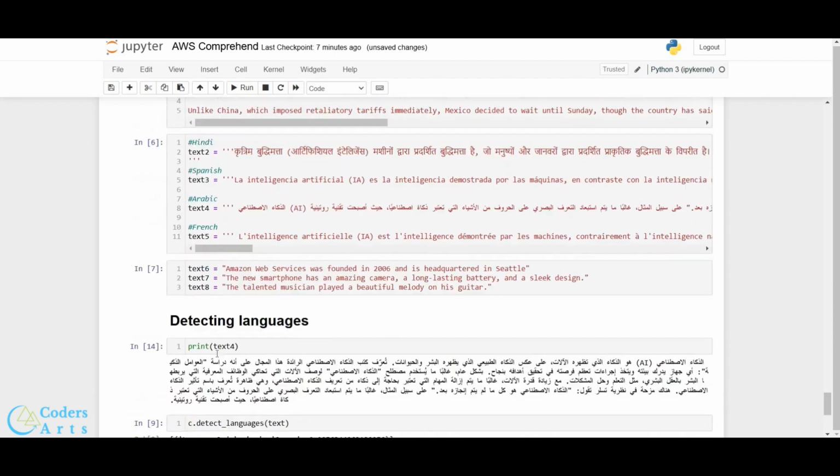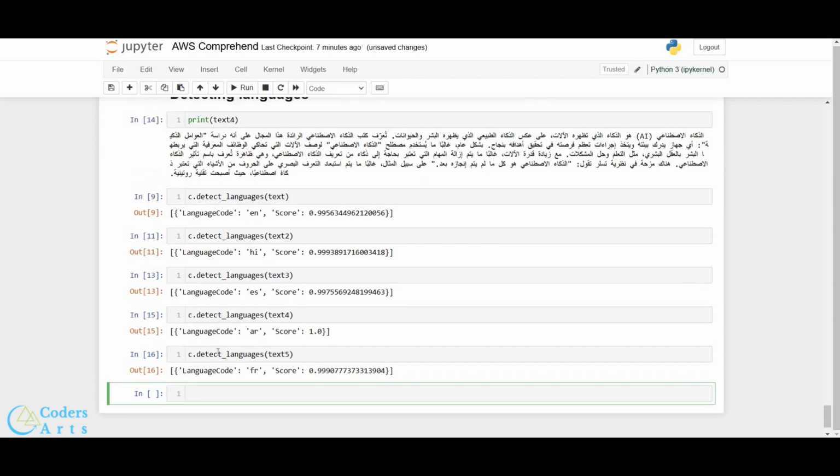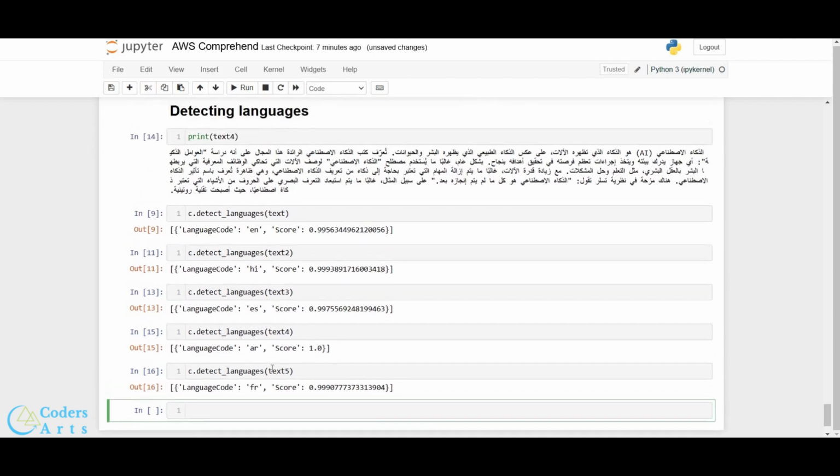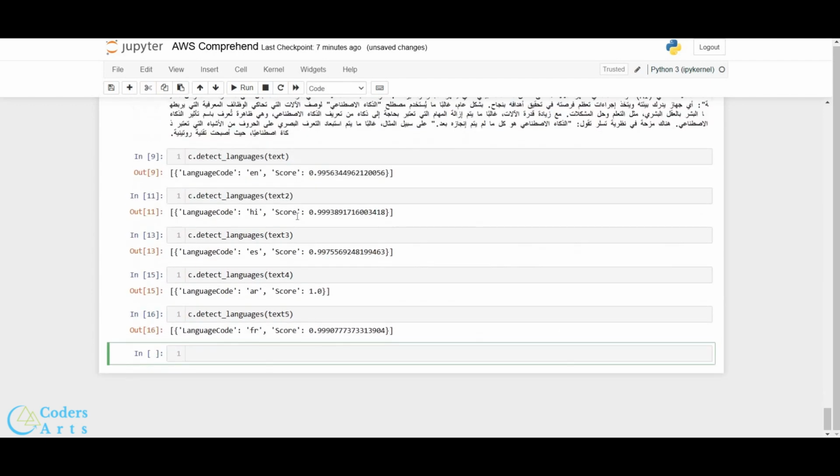And we have one more which is in French. So let's just test that out as well. So it has been correctly identified as French. You can see here it was in French, right?